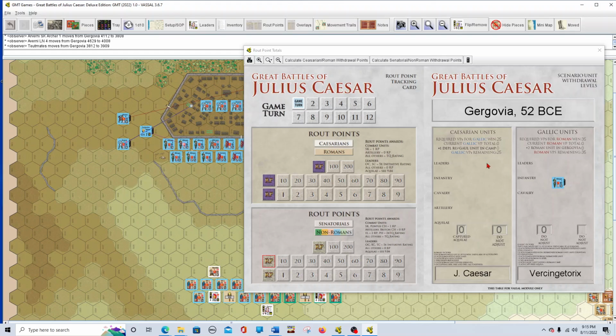Actually, before we do that, I'm going to go ahead and score this guy. So you notice I moved him over here, but the route points didn't change or alter in any way yet. So the way that you do that is you hit the calculate senatorial non-Roman withdrawal points, and go get a cup of coffee. And about 4 seconds later, it's going to show the results. So we see we have 1 victory point and 1 victory point here. So these tiles are going to move automatically, and these numbers are going to increment automatically.